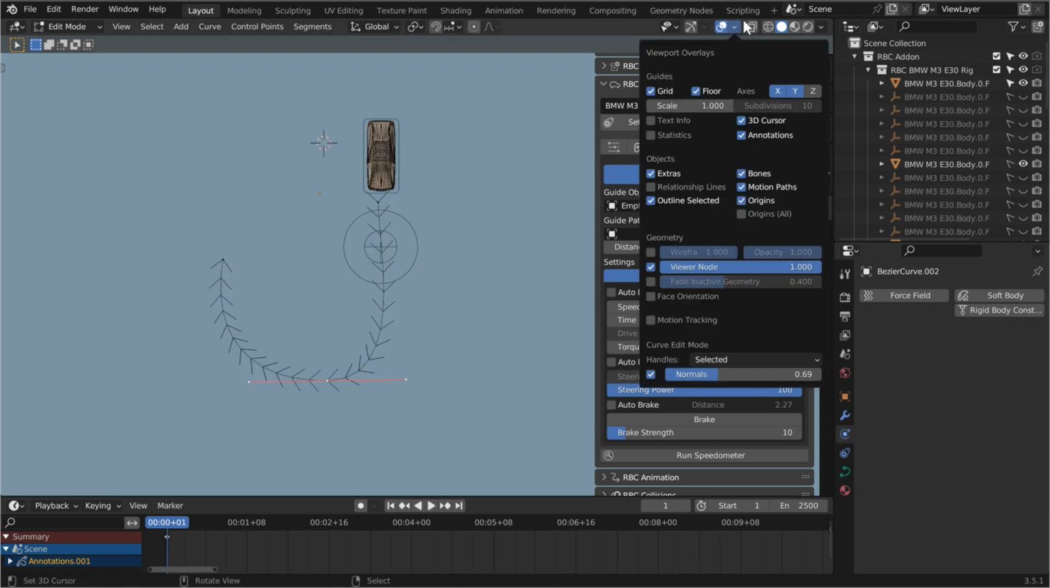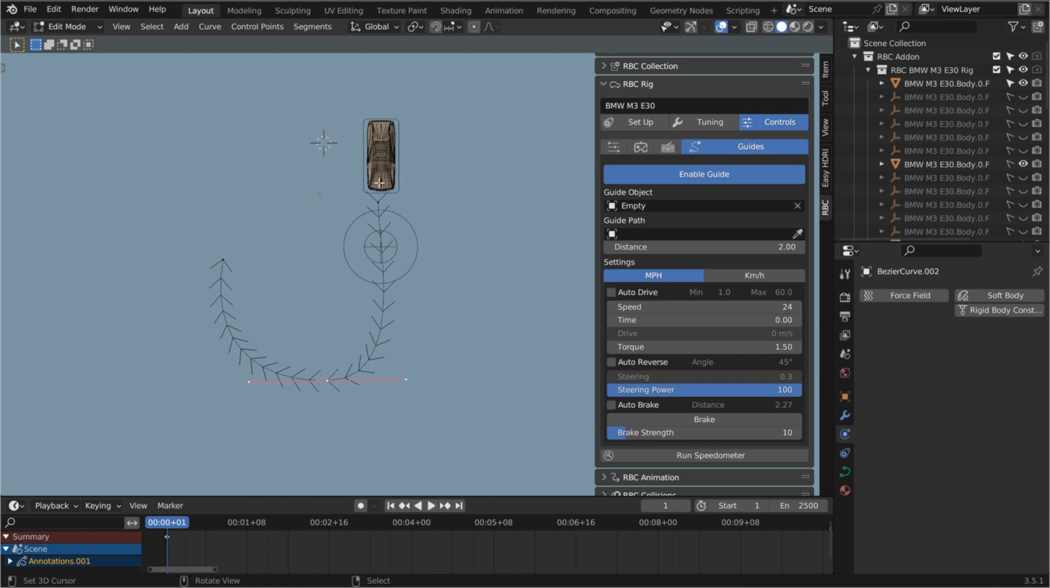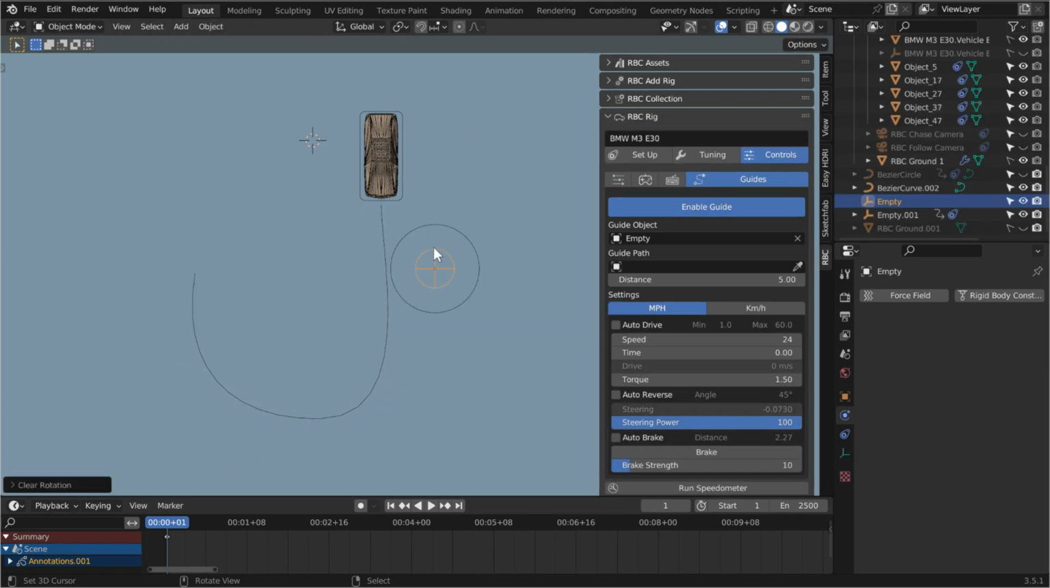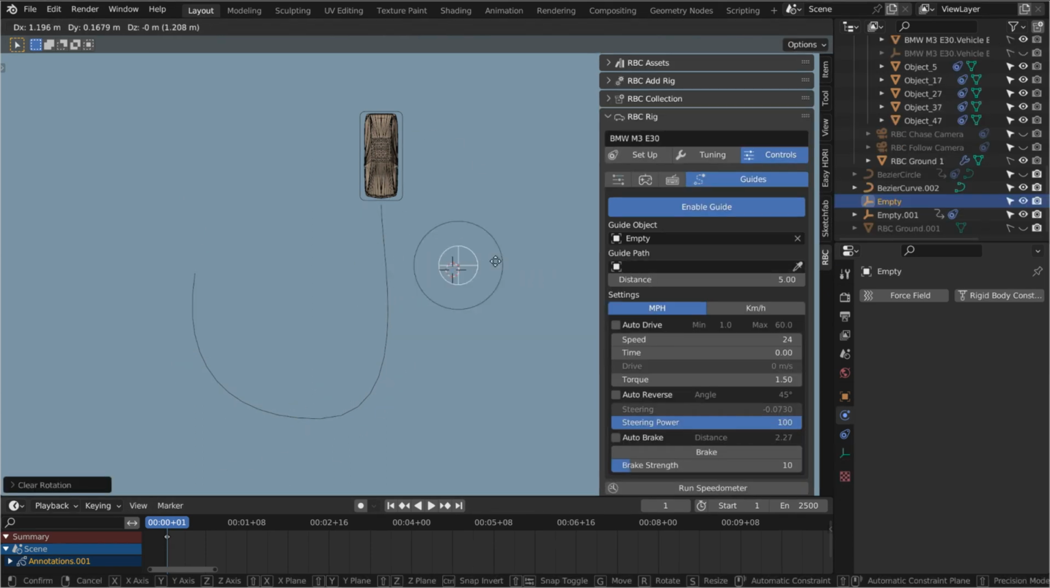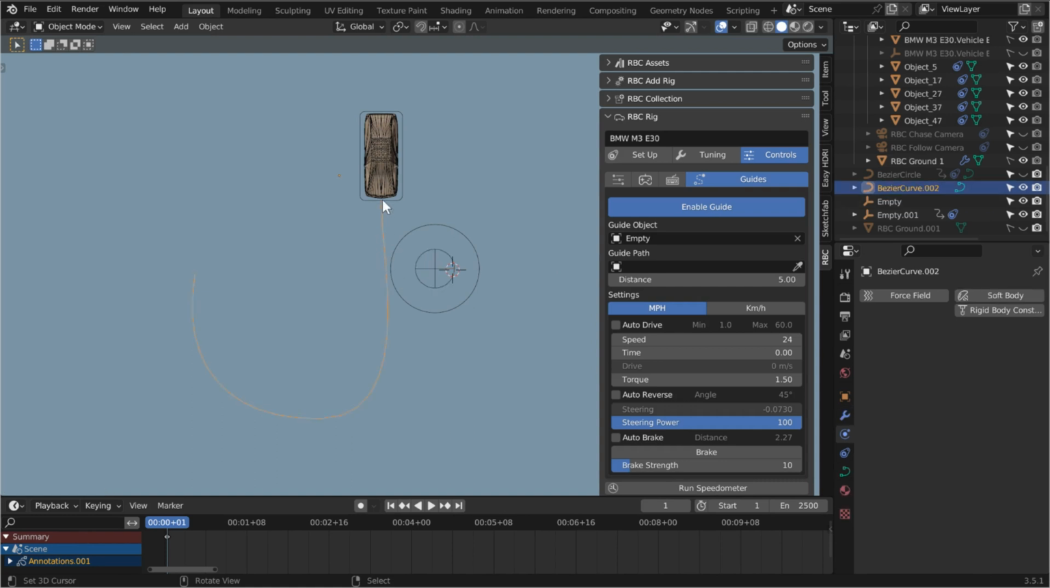Some things to note: up here, you can enable handles. And so this will actually give you the direction of your curve. So basically how it works is it gets the distance between your vehicle and one of these points on your curve. Blender actually doesn't provide these points. You have to do an algorithm to find the points between your control points here. So it's a bit more complicated to figure out. So what the guide path does is snap your guide object to a point along the curve.